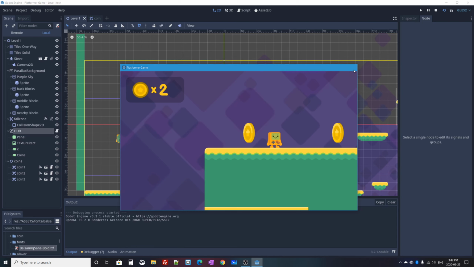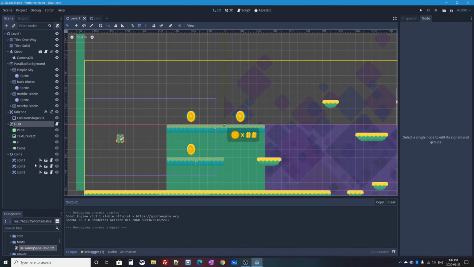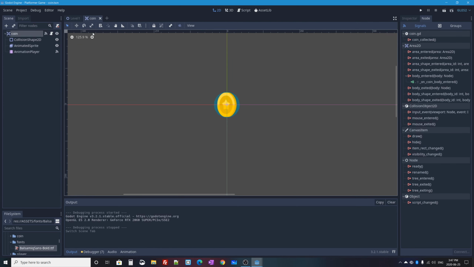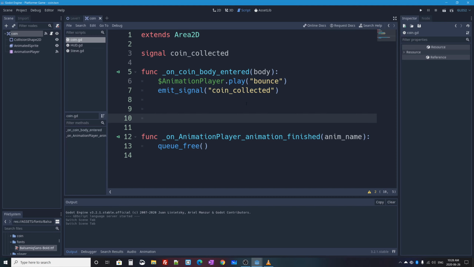There are a few different ways we can do this, but the easiest way is if I go to my coin scene and I go to my coin's code. Of course, we have a function here called onCoinBodyEntered, and this is the function that gets run whenever your player enters the coin. When that happens, we're playing an animation called bounce to make the coin go up and down, and we're emitting a signal called coin collected so that we actually count the coin.